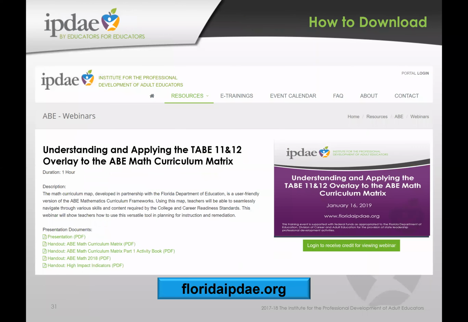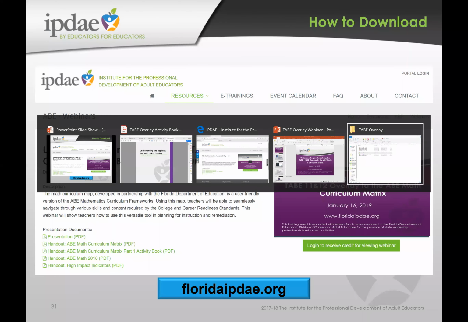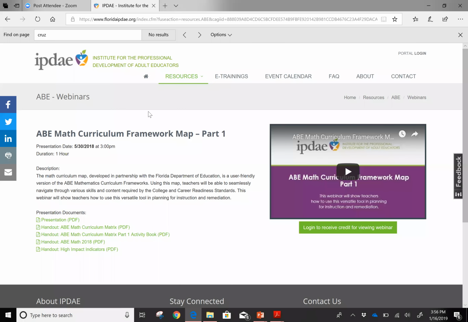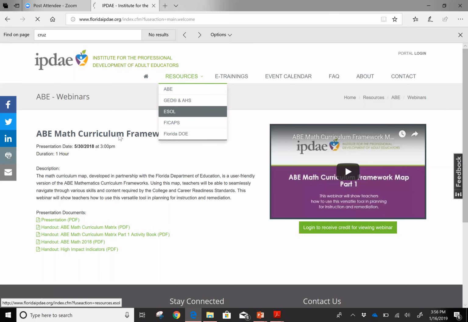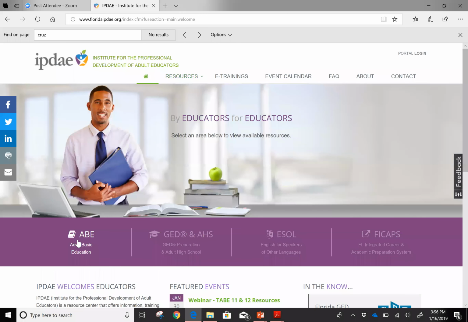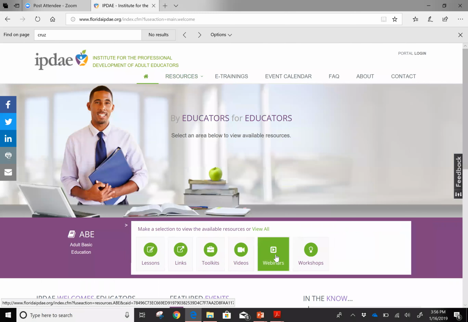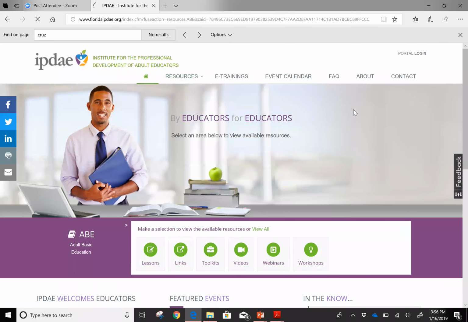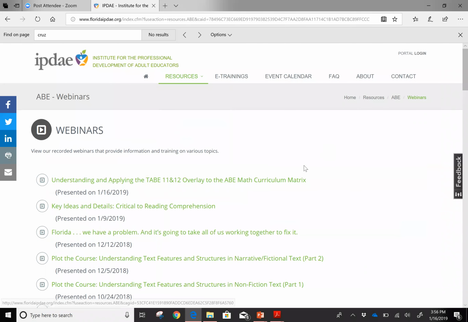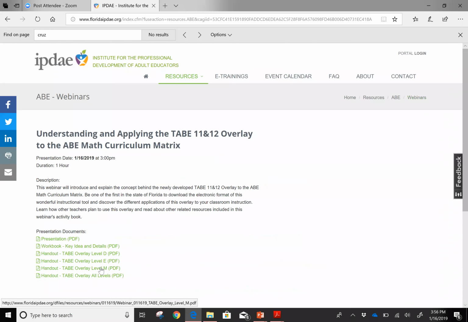I already went over downloading the original matrix, but I'm going to show you really quick how to download the TABE overlay. So let's go back to the home screen. Again, you're going to go to ABE, Adult Basic Education, and then go into webinars. Under webinars, you're going to look for today's webinar, Understanding and Applying TABE 11 and 12 Overlay. You click on that, and voila.